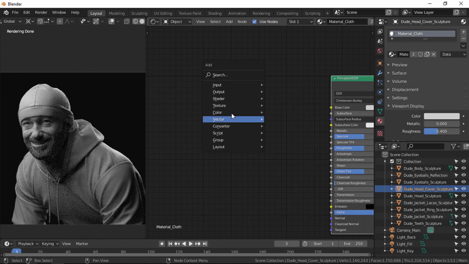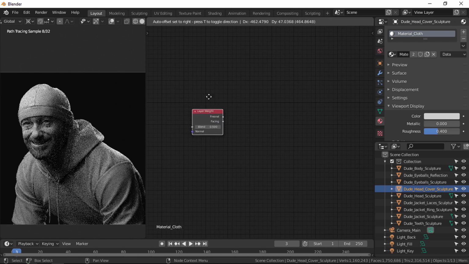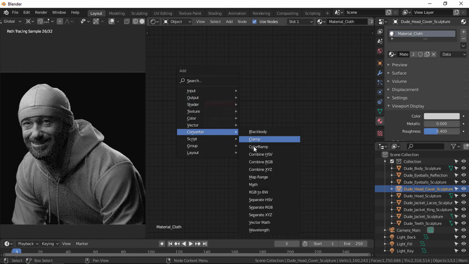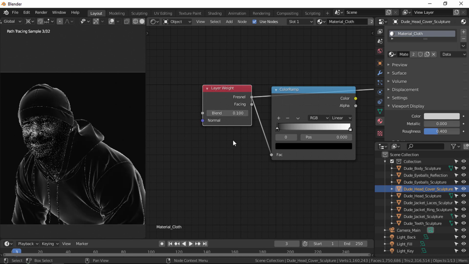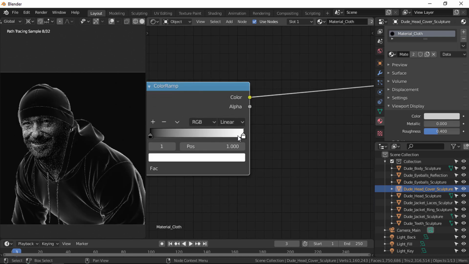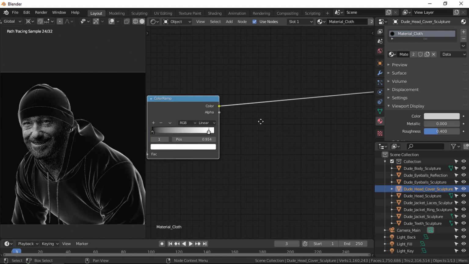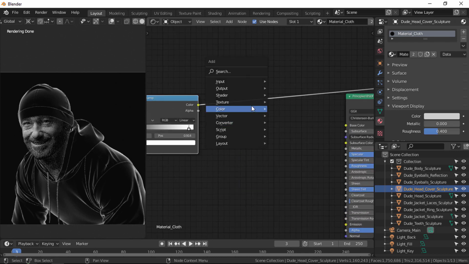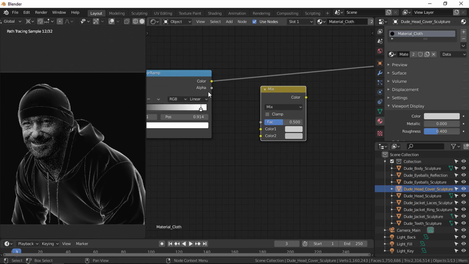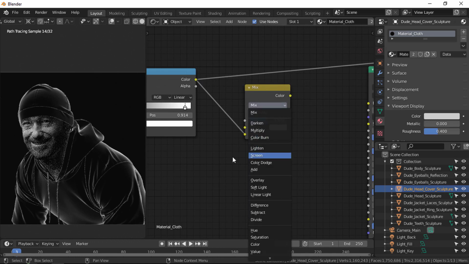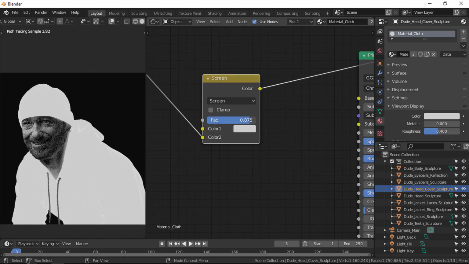Now for the cloth material, I added a layer weight node and used the Fresnel output of it and used a mix node with the screen option, so that it's going to use the white portion of the Fresnel only, and kind of adds a brighter color to the surface where it's facing away from the camera, and it gives that nice soft cloth effect.